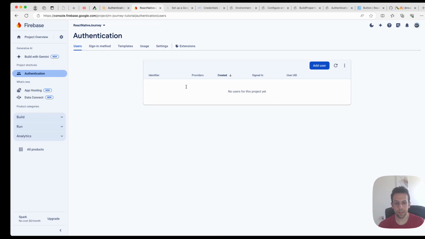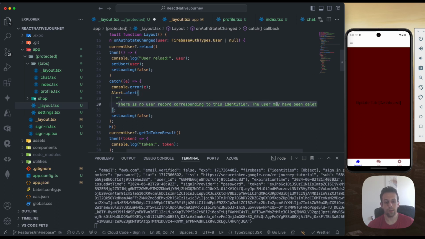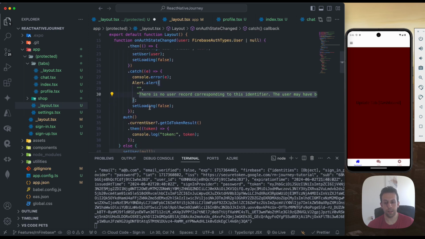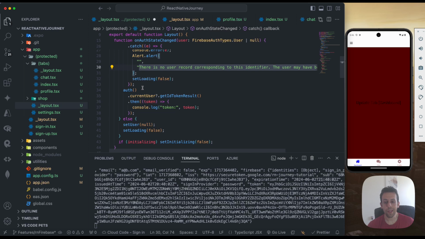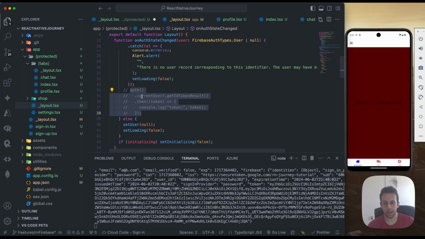If the account has been deleted over here, but we have information stored in the local storage with the token ID and everything, we're going to fall into this catch statement here. And that's where the user is going to see, hey, there is no user record corresponding to you. You can modify this message. Obviously, the user may have been deleted, so they're going to see that. And then we can also get rid of this one. We don't really need this at this point. I'll just comment this out. This was just so you could see the token.